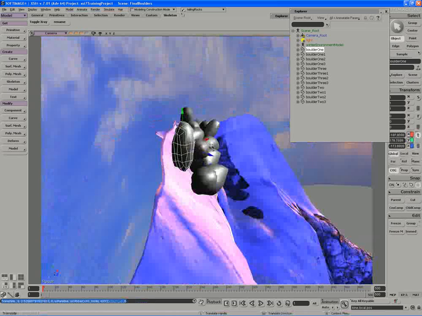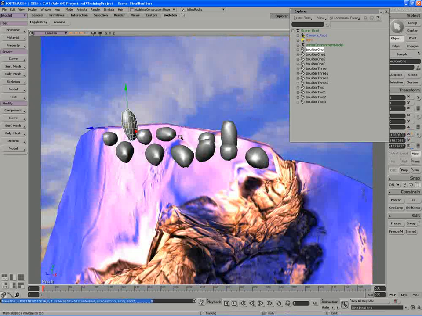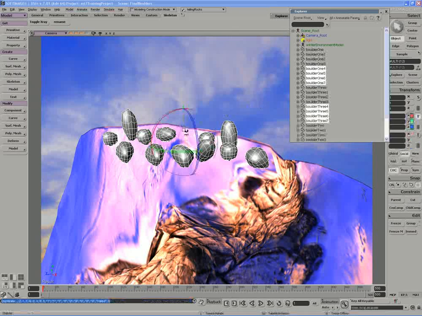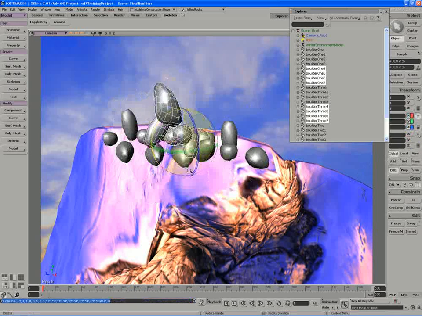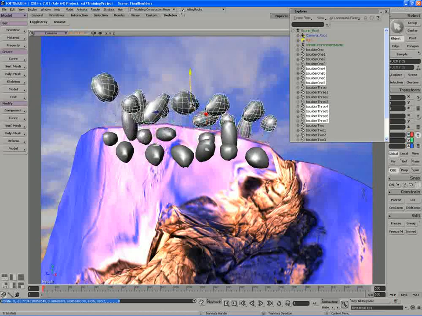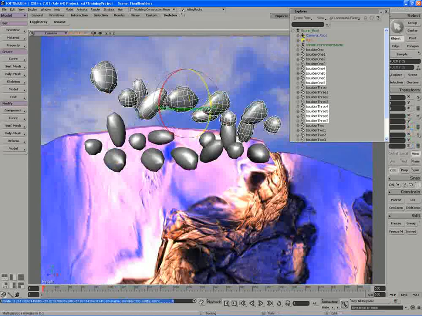Okay, something like that there. So I've got a good collection of rocks. Perhaps I'll add just a few more. I've got 12. I'll use the global COG manipulation mode. I'm just going to flip these rocks over just to give them a slightly different profile. And I'll have these rocks kind of follow the rocks from below.